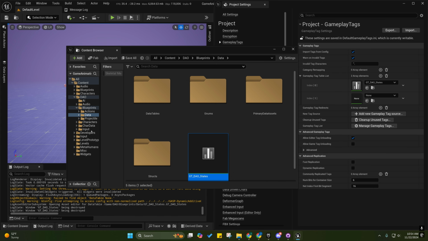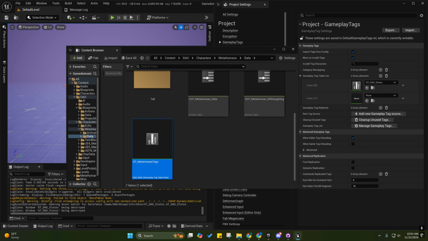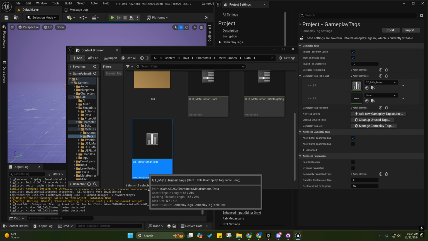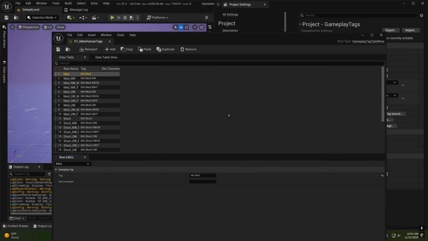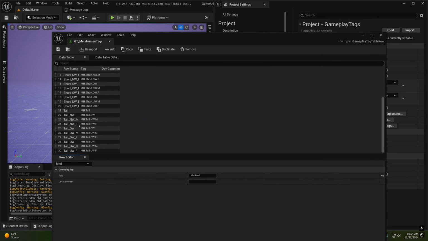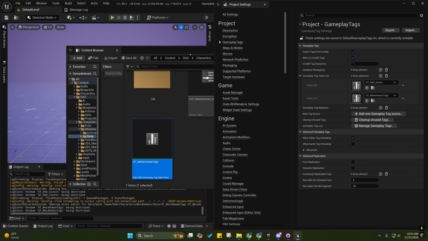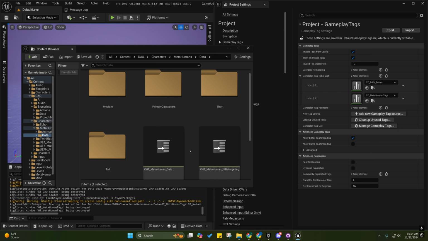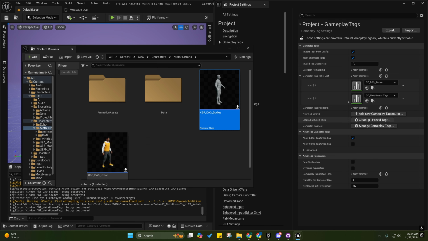The other one is going to be under character, under DAO characters metahuman data. And these are only for the metahumans. So if you're not using metahumans, you don't have to worry about this. But I'm going to select the GT metahuman tags table, and I'm going to add it there. This is just for the bodies. It helps me cycle through the bodies and that body blueprint. It's not actually necessary, but if you want to play around with the body blueprint, this one right here, then you're going to need it.